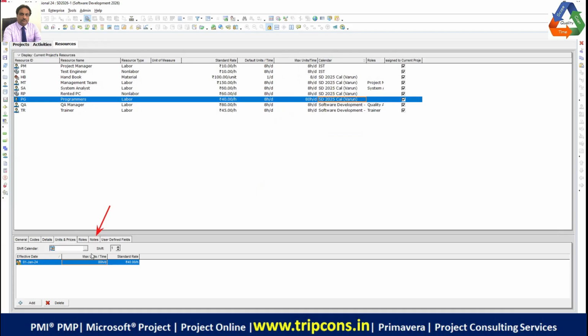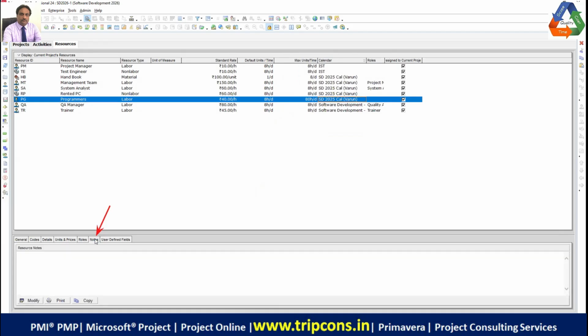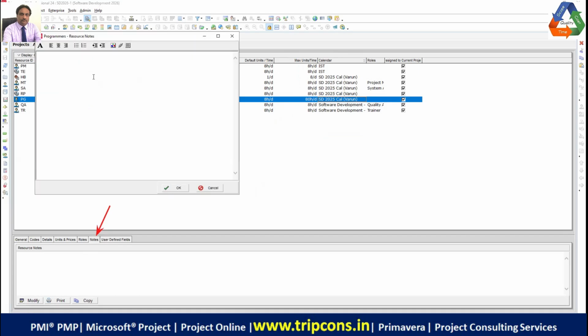You see that column label is maximum, so it is upgraded. Now you need to write a note here. How you got this? You write here. You get the notes window here. You click on the modify and you get the notes. Now you write here 10 programmers per day.